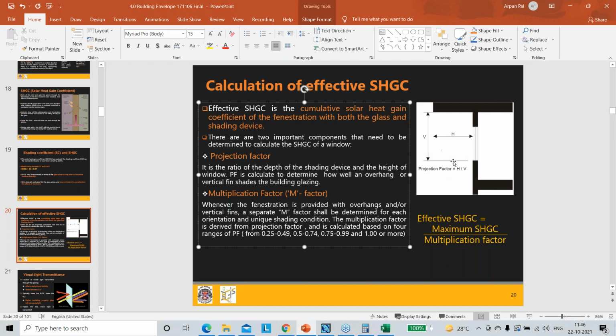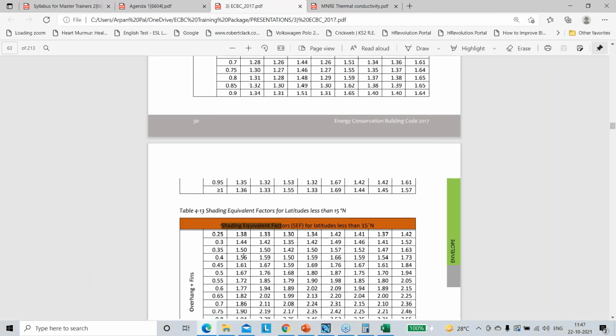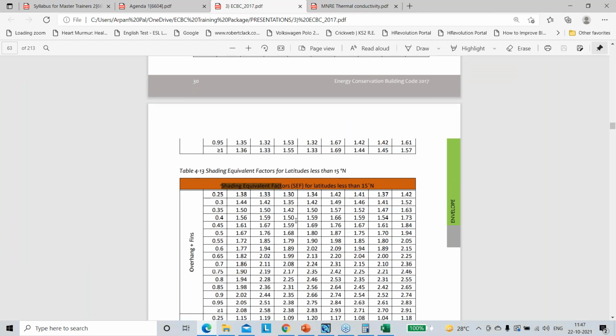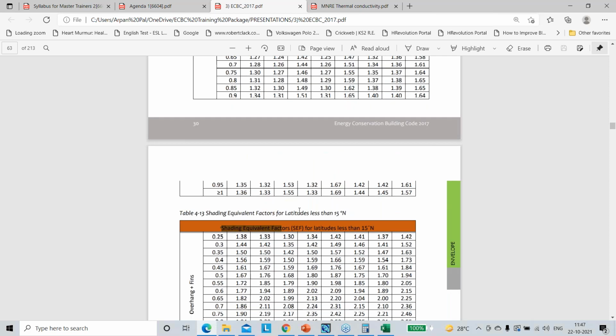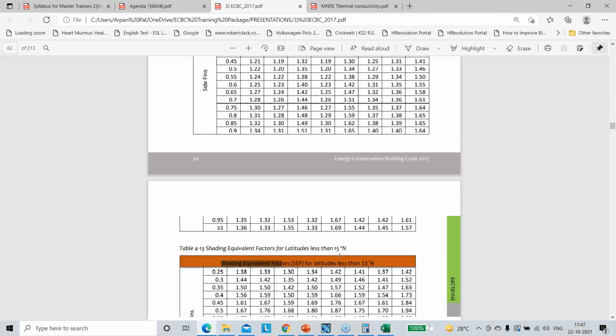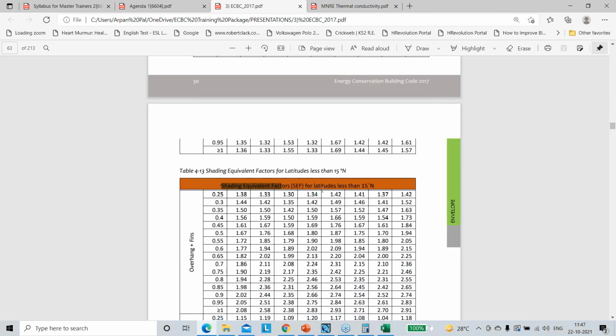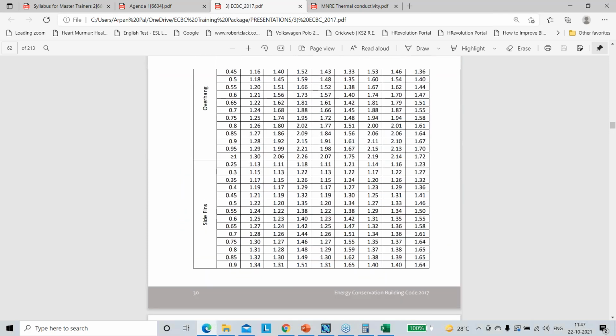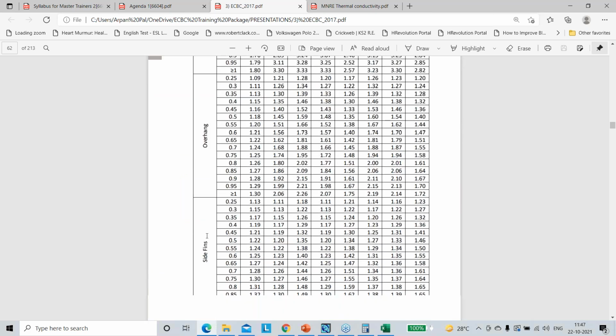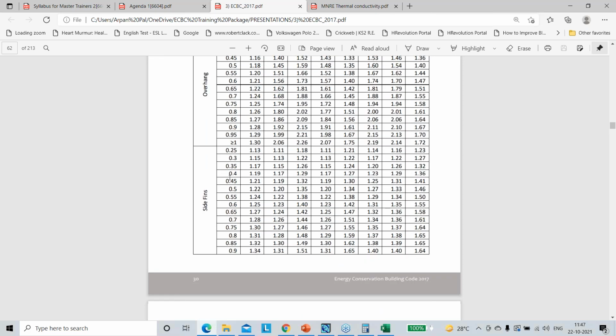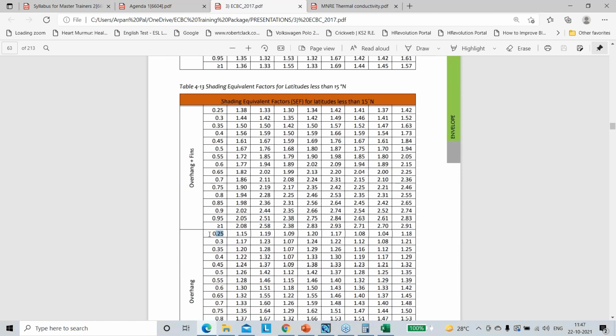So after determining what your projection factor is, you have to see where your latitude is. In this case, if the latitude is within 15 degree north, you see what your projection factor is coming in here. If I have just overhangs, I'll just choose this, so this is the projection factor that is coming here.